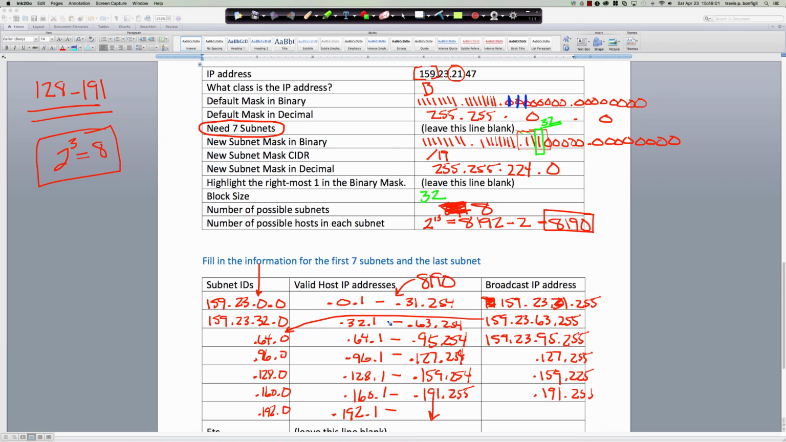we had an exercise where we had to come up with a Class C addressing scheme, as well as a Class B addressing scheme.